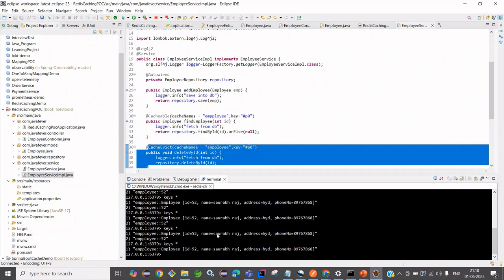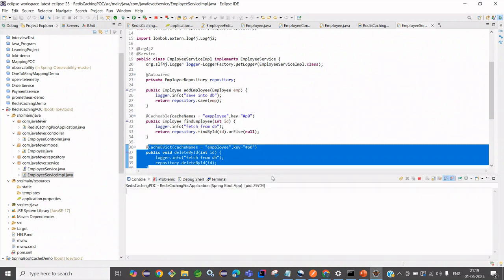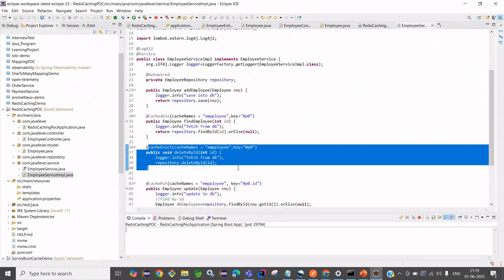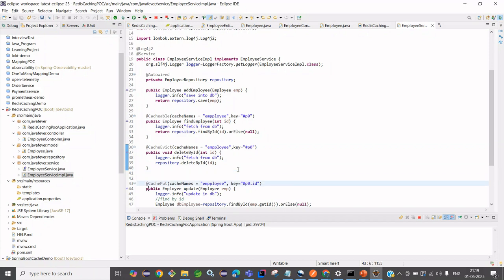So this is the way by which we can perform caching inside our Spring Boot application. I hope you understood all the points. I have tried to make you understand every point.